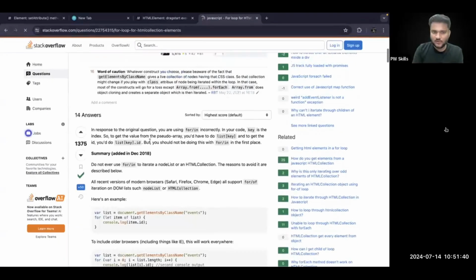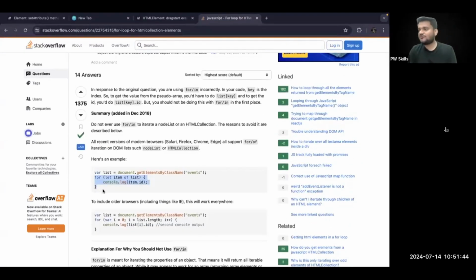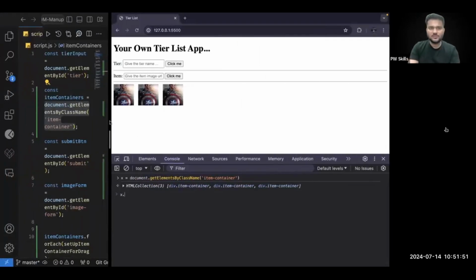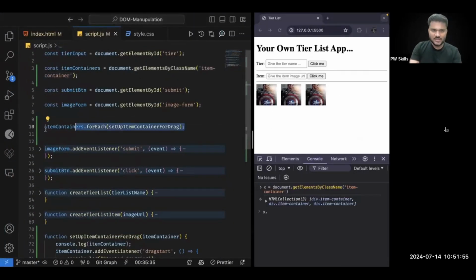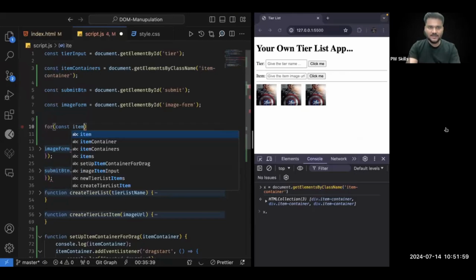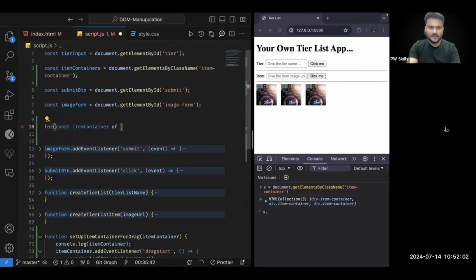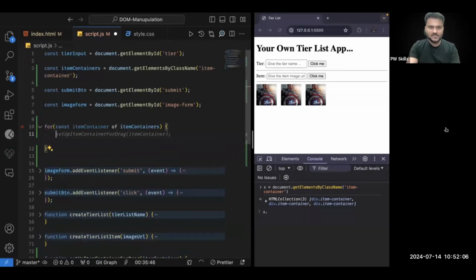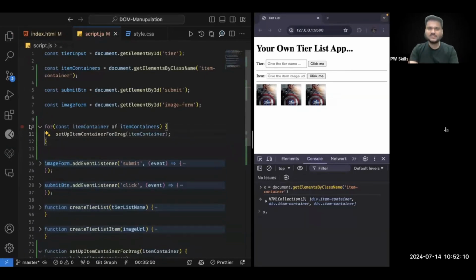Now, how do you loop over this? You can use a for of loop. Or there is one more thing that you can do that I will tell you later. But let's try it out first with the for of loop. So we'll not use forEach, and we say for const item container of item containers, I will say, let's call setup item container for drag.